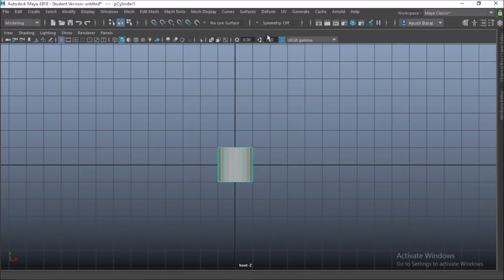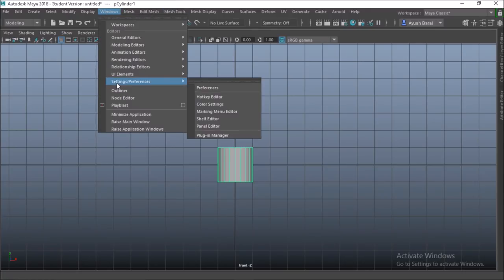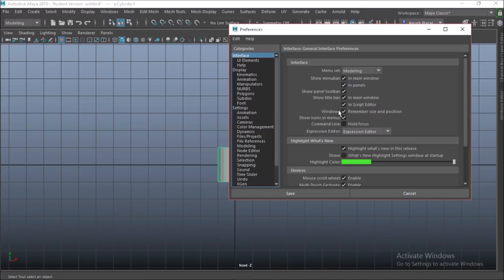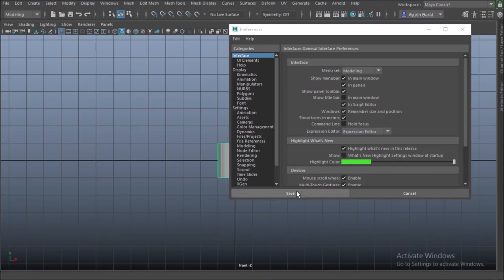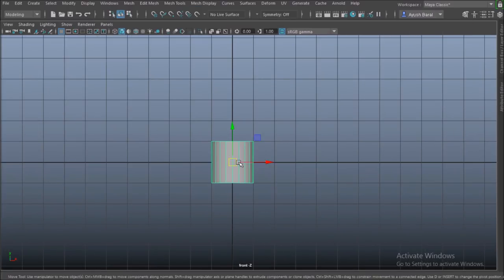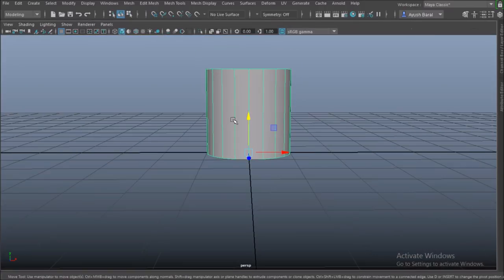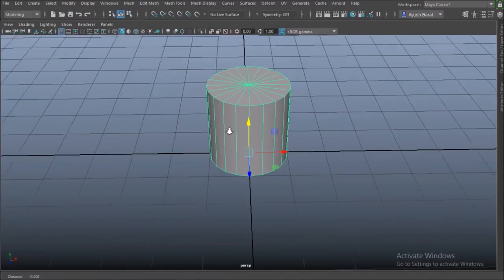For the purpose of recording this video, let me get rid of this small thing as well, because I want more real estate. So Settings, Preferences, click on this button and hit Save. Now we have a big space. What we want to do is hit W. Now we can change the pivot location: hit D, hold X and pull it down. Now the pivot is on the bottom. Hit W to move the cylinder, hold X and snap it there. So we have our cylinder on the bottom.